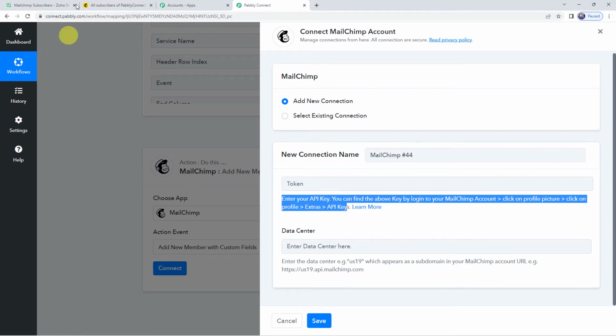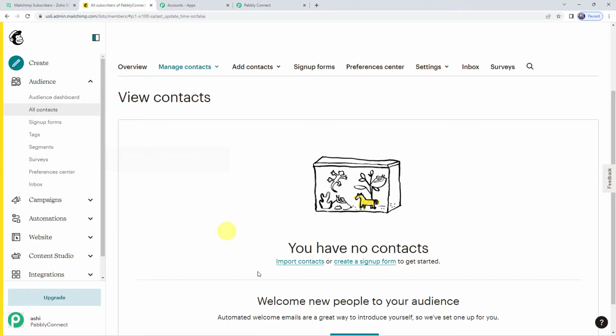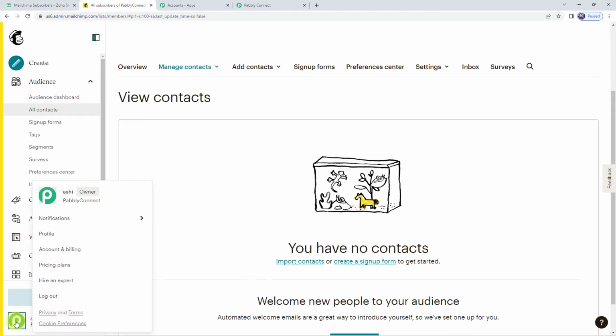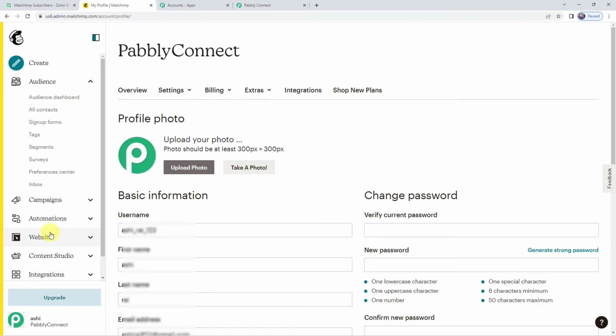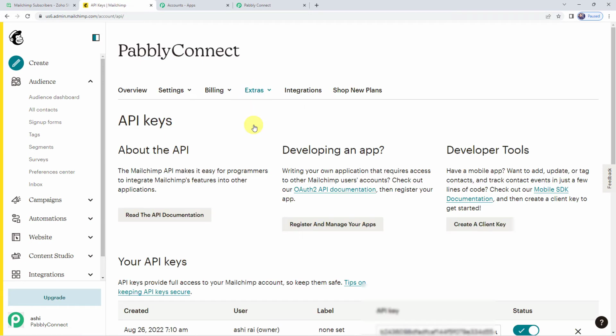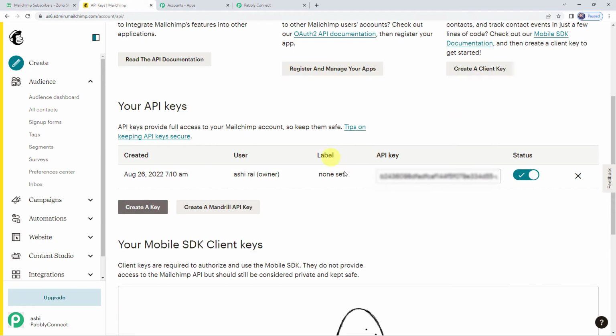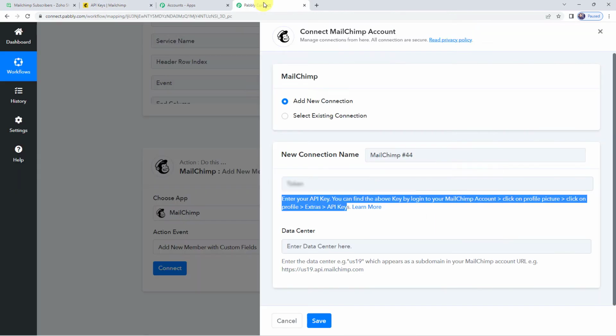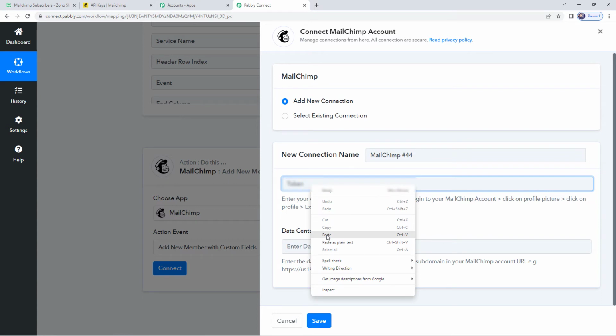So I'll just take you to my Mailchimp account. So here you can see that I don't have any contacts over here. Okay, here we can find the profile picture. So simply click on profile, and from here we have to just move to profile. Click on extras and click on API keys. And when we scroll down, we can find the API key over here. I'm just going to copy this API key and I'll be pasting the same over here to create a connection.